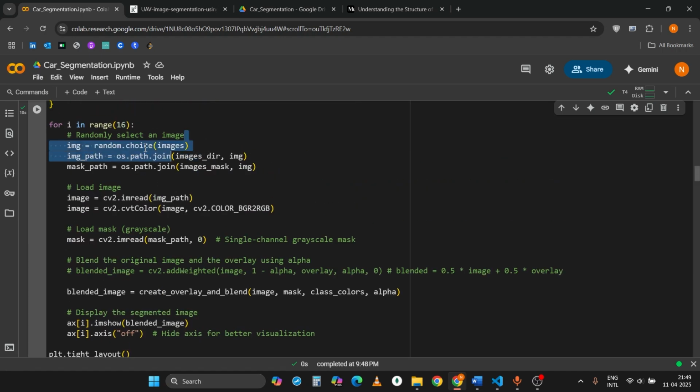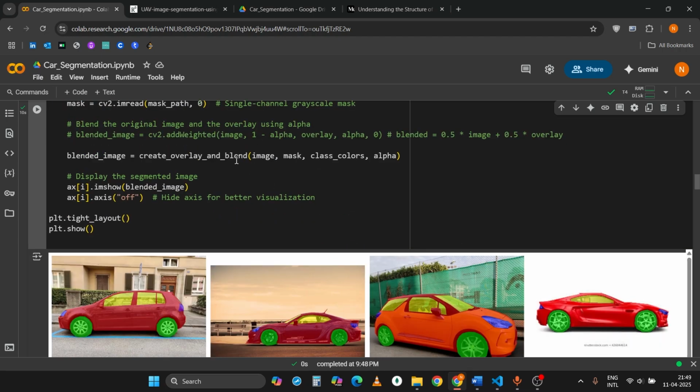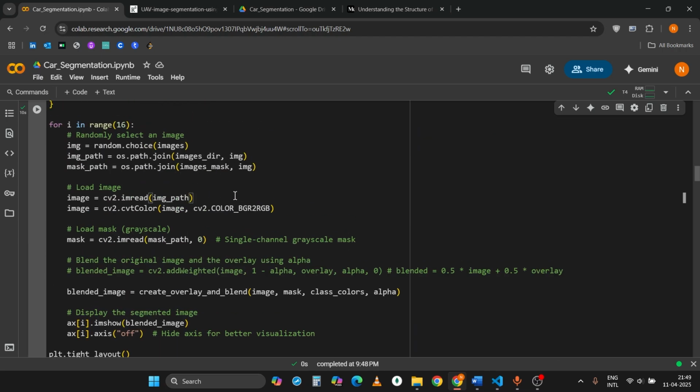Now, a random choice of the image. Not a random choice from the images, but a random choice of the image file name. Using that, we can create the image path and mask path, and we do not need to change the extension because the image path and mask are already in PNG format. Read the image. Now you already know that cv2 reads images in BGR format, so we have to change that into RGB format.